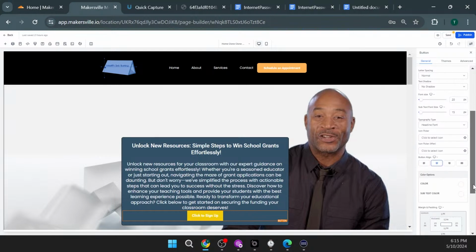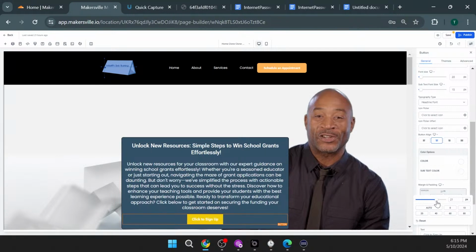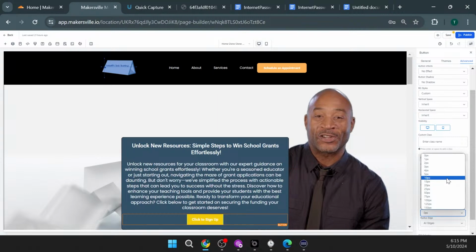And let's move this button down a little bit. Let's give it a little bit of top margin. There we go. It's a little better. And let's put a little border radius on our button. And that's cool. All right, cool.